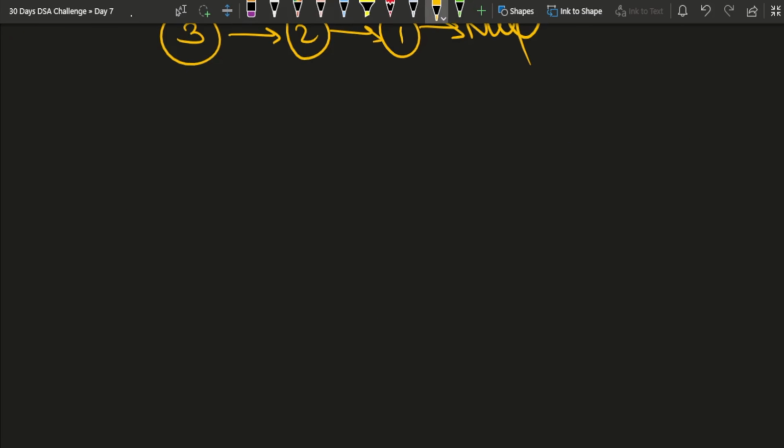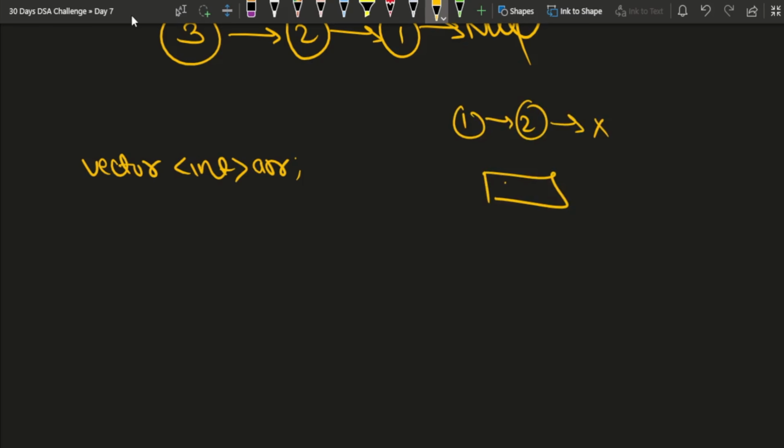Now let's think of how we are going to code this. So we need an array. We will create an array, or we can create a vector as well. This is our array. Then what's the first step? It is the first step indeed. We have to convert our linked list into an array.